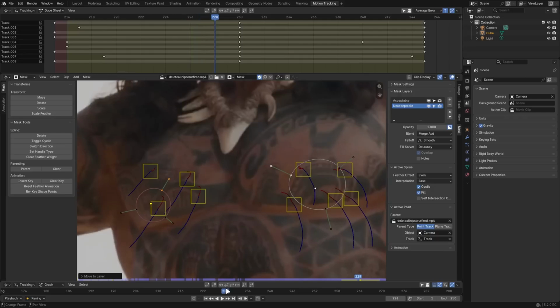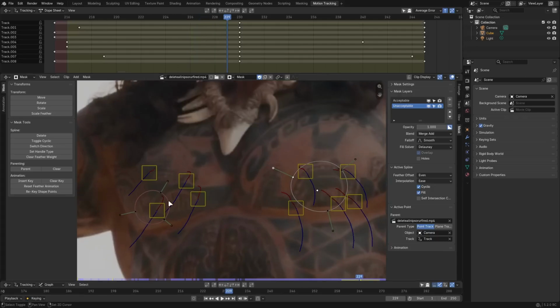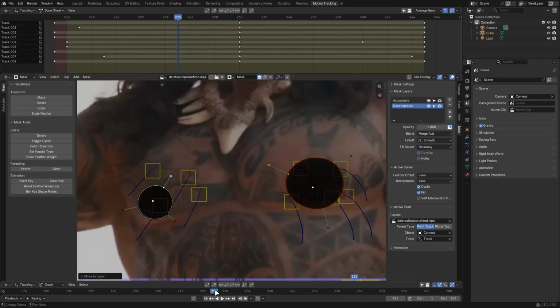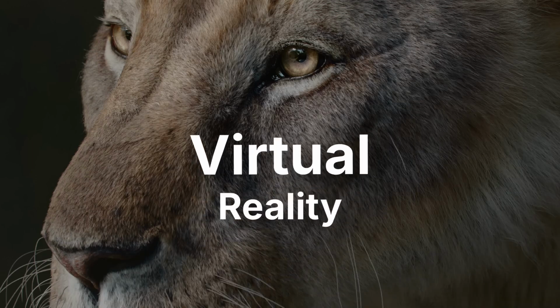In the motion tracking department, masks have a new move to layer operator that has the hotkey M by default, just like moving to collections in the 3D view. Plus, masks are now rendered about 10% faster.